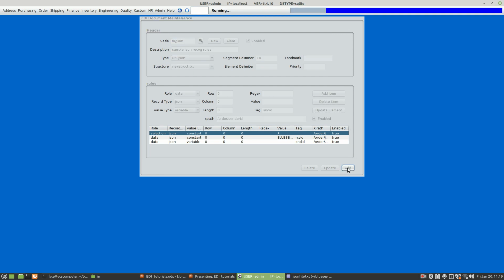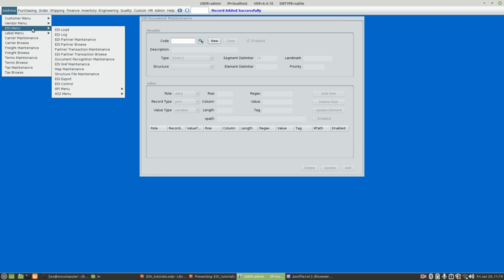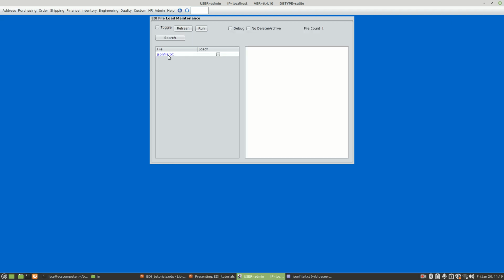And then click add. Now, we don't have a map yet, but let's actually see what the engine thinks about this file that we create based on the rules that we created. So we're going to do EDI menu, EDI load, and there's our file. You can click on it and actually see the file. We're going to click load, and we're going to choose no delete archive because we don't want to move it out the way just yet. And we're going to click run and see if the engine recognizes it.